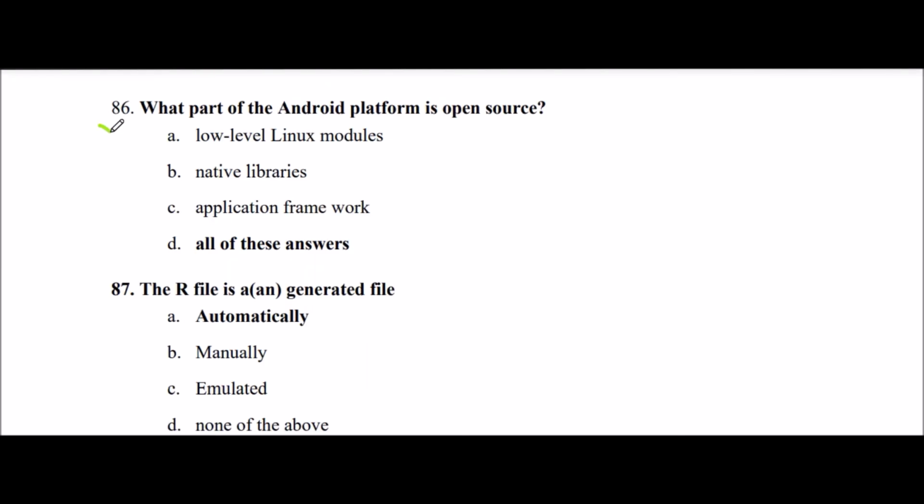Next question, what part of the Android platform is open source? Option A, low-level Linux modules. Option B, native libraries. And option C, application frameworks. Correct answer is option D. All of these answers are correct because they all are part of the Android platform, which is open source, because Android is in itself an open source operating system for application development.